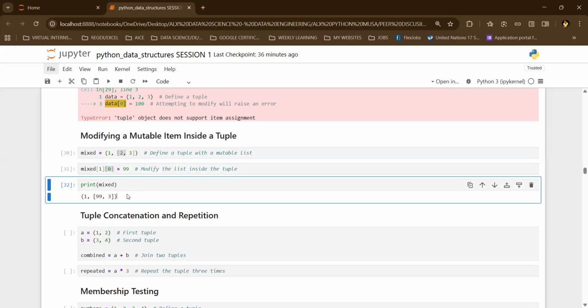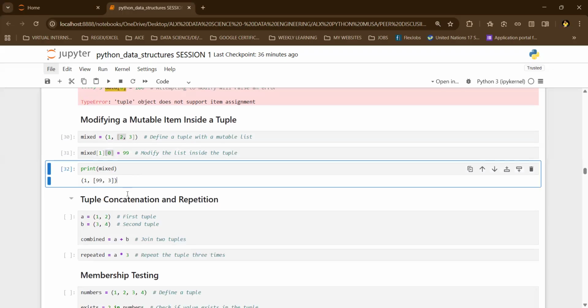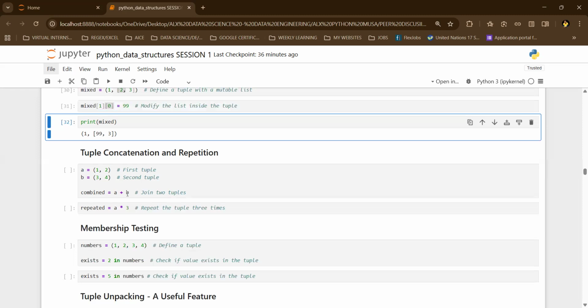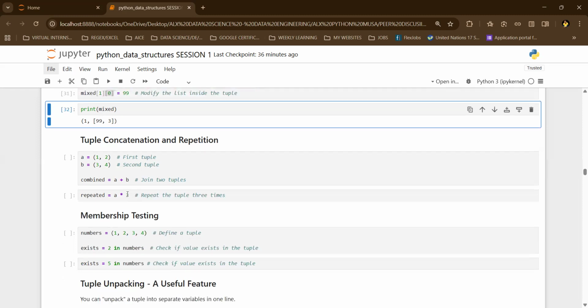And that is what happens. So we can modify a mutable item inside a tuple, but we cannot change the values within that tuple themselves. Now, we proceed to tuple concatenation and repetition. We can concatenate values within a tuple.